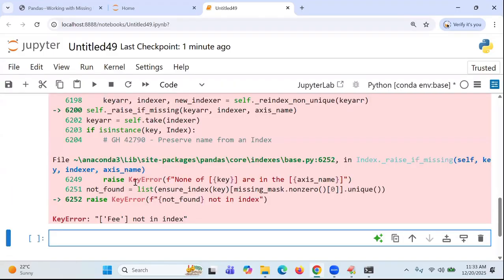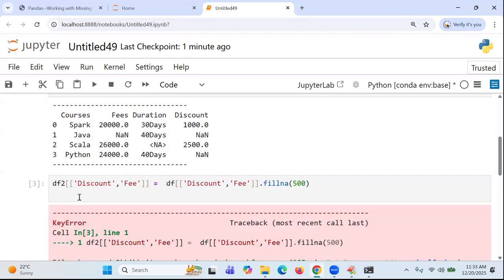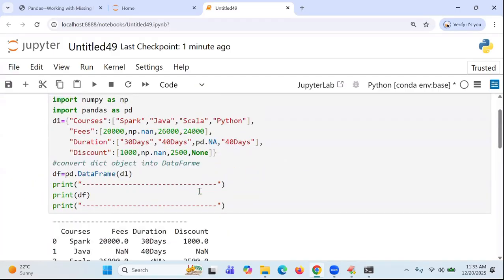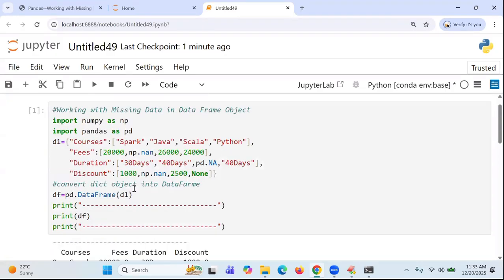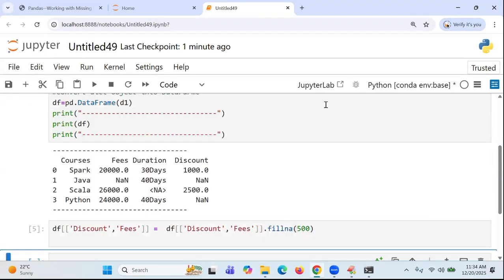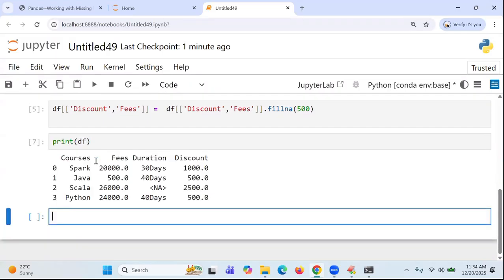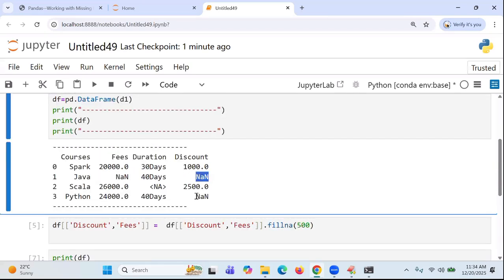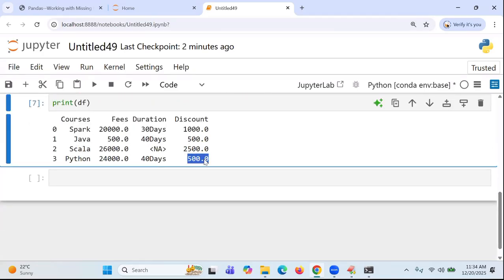It is going to be placing in df2. What is the answer actually? df is equal to fees. Columns also need to be taken care of. Fees I need to take, here also I need to take fees. Discount is okay now. So let us execute that. Print this df, print of df. You see what the fees are? Whatever value NaN was there, whatever discount NaN was there, both of them now contain 500, 500, 500.